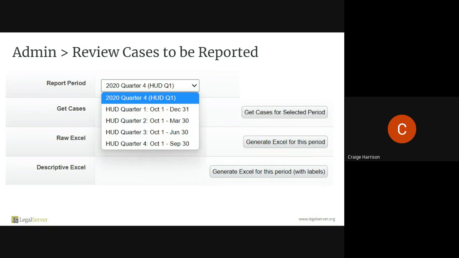First of all, you have the review cases to be reported. Again, it's under the admin tab. So if you go to admin and go to review cases to be reported, you'll be able to see the report periods. The report periods is a drop-down list that LegalServer does. So it will change from year to year.